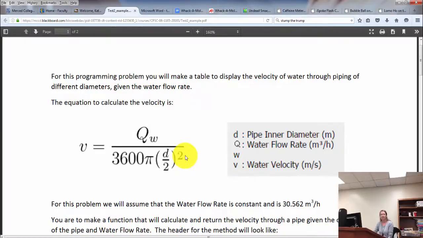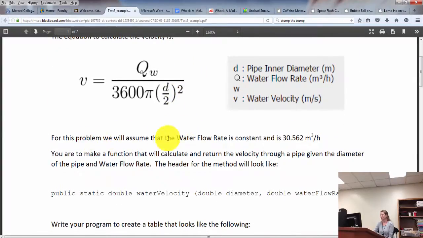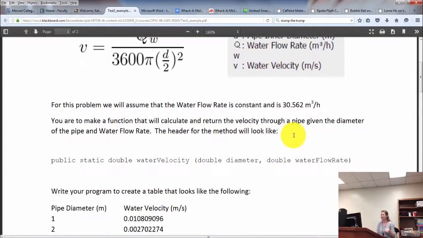Very similar. For this problem, we're going to assume that the water flow rate is constant, and it's this number, whatever. So that means we plug in this water flow rate as that number. So you don't have to understand water flow rate and all that junk. You just say, okay, I know how to program that. I can program that. You're to make a function that's going to calculate and return the velocity through a pipe, given the diameter of the pipe and the water flow rate.